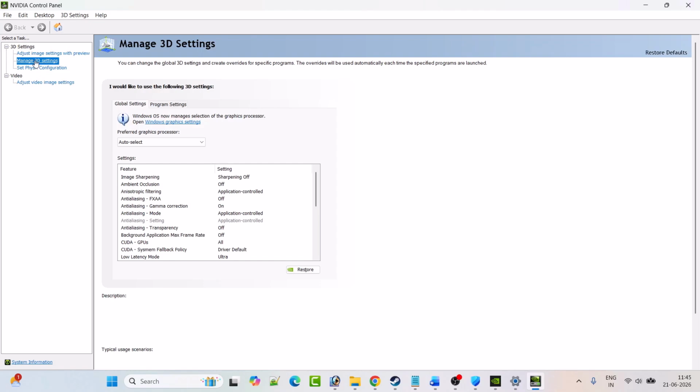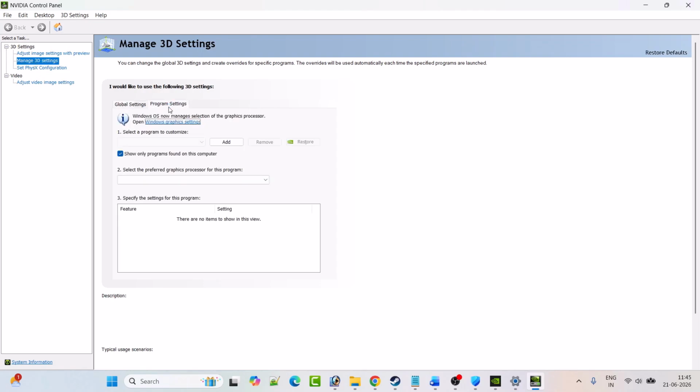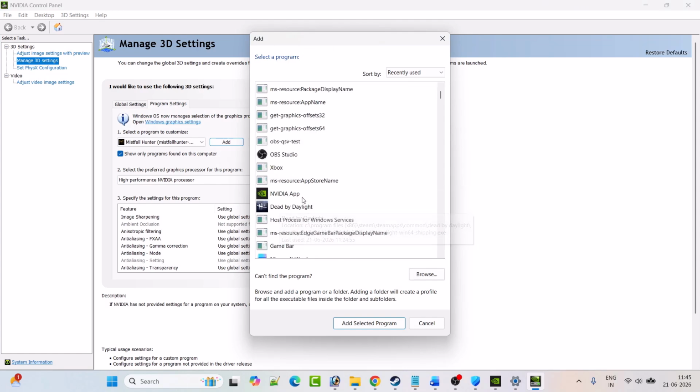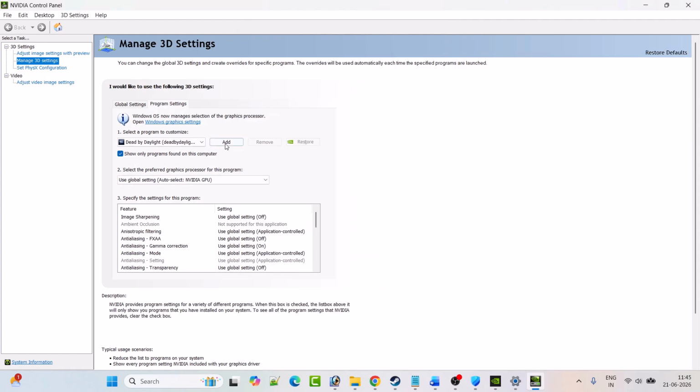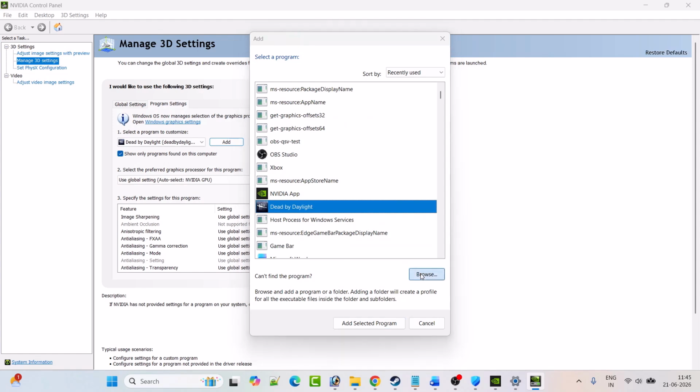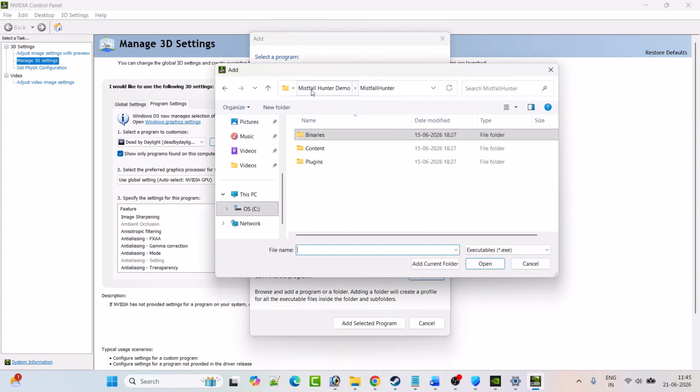Go to manage 3D settings, go to program settings, click on add. And from the list over here, select Dead by Daylight game and then click on add selected programs. Now if you don't see Dead by Daylight game in the list over here, then click on browse and then browse to the game installation folder.